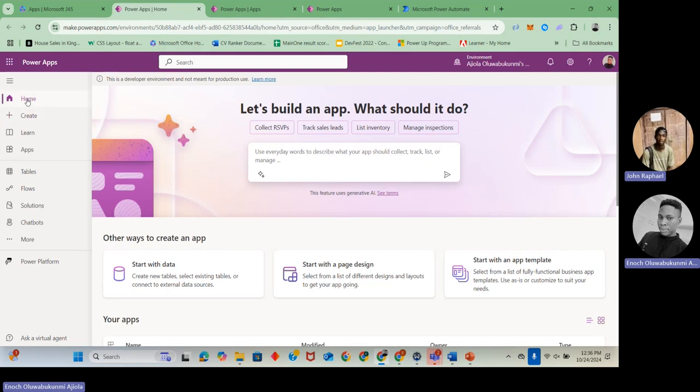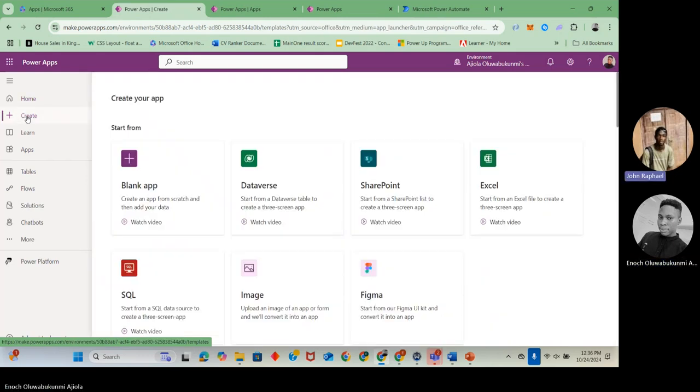So we have the home button, we have the create button. We are currently on the home page. So you have the create button. Once you click on the create button, it will bring this. You have your blank app, your database, your SharePoint, your Excel, and all these other sources. I mean the data sources. So what this is telling you is that you can now start building your app from these data sources.